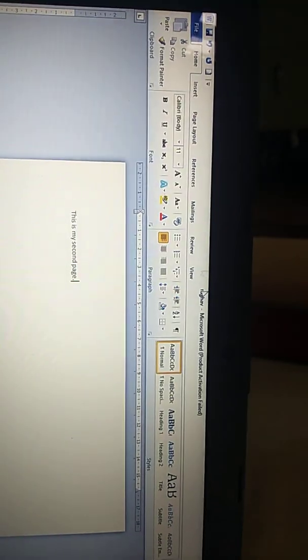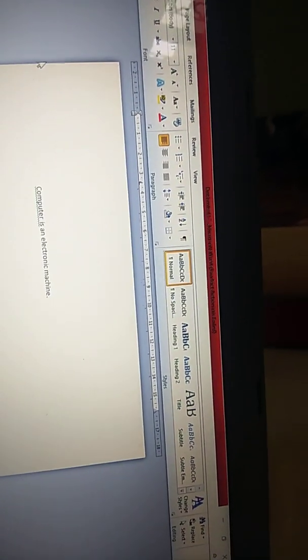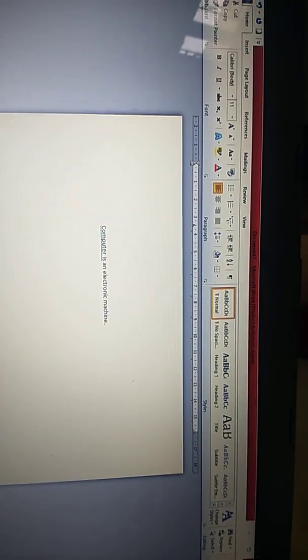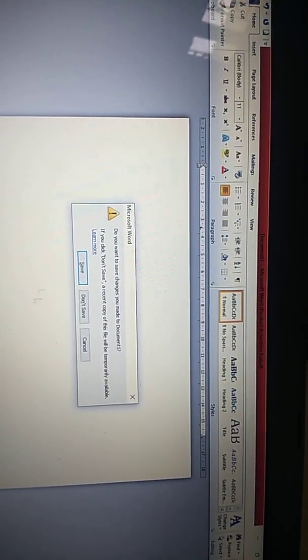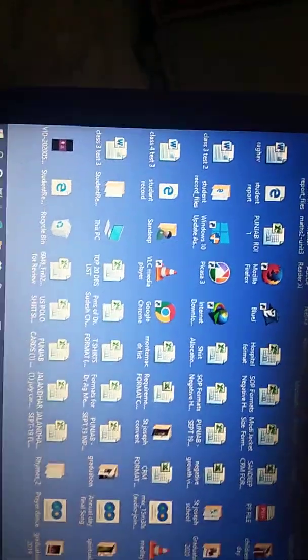Then use Control plus W. The Raghav file has been closed. The two methods are using File and Close, then Control plus W. Now I am closing everything, and I will tell you the next method, how to open the files. I am closing all the files, and the cross button is also used for closing.